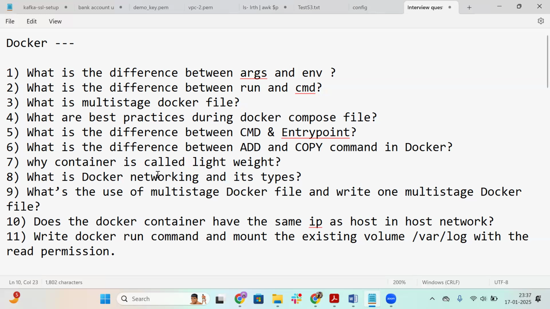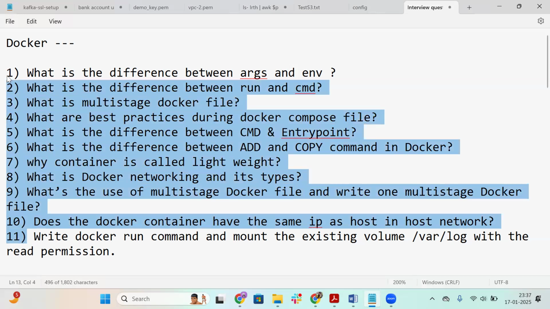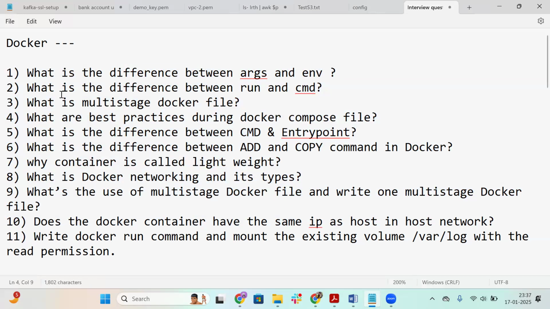So today we will be talking about Docker, and we will cover 11 Docker interview questions. I do have the numbering. We will start with the first one and go up to the 11th. Your first question is: what's the difference between ARG and ENV?